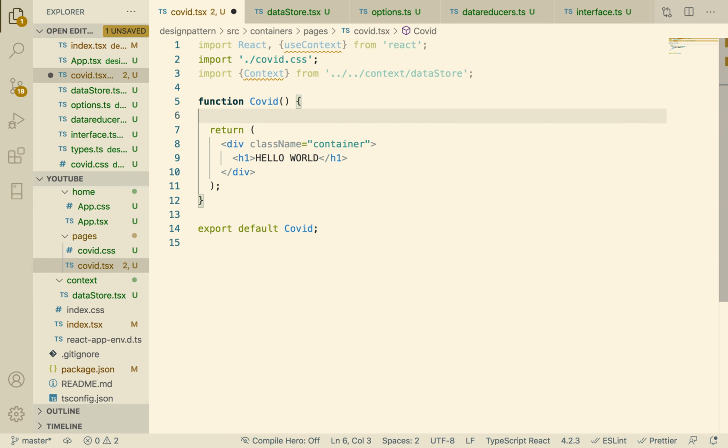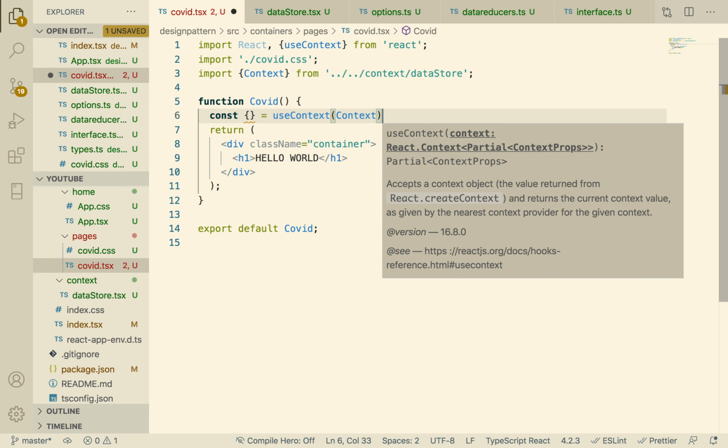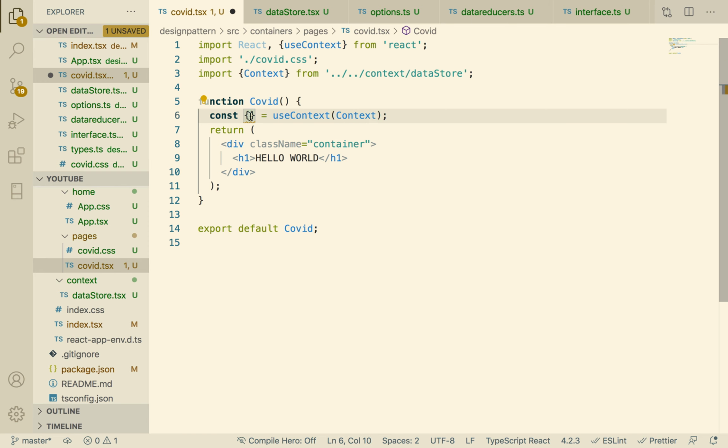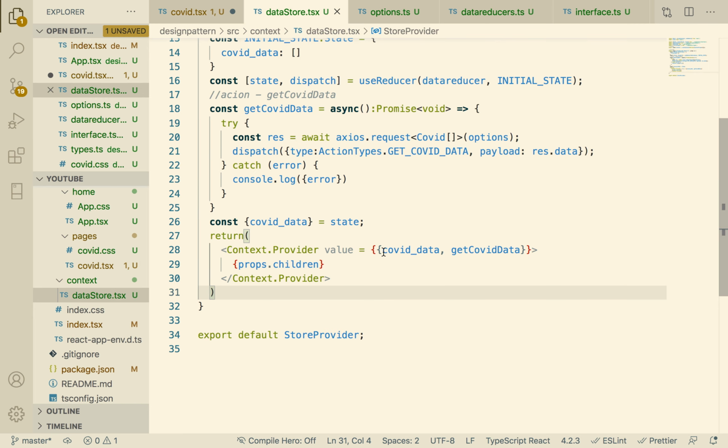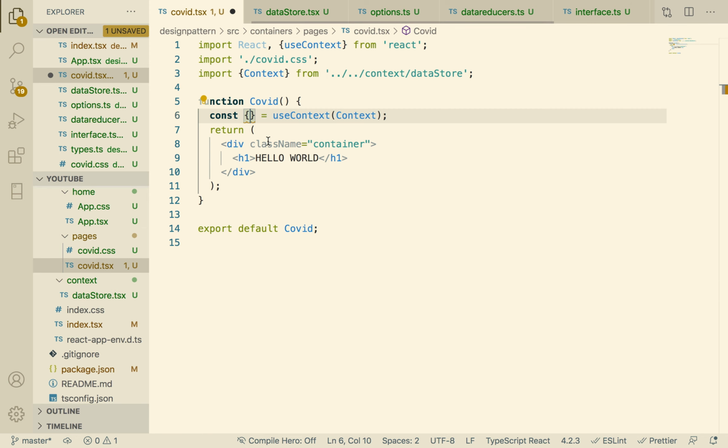And now here we're going to say const. What we want is we want to be able to use it. So we'll say useContext, and then we'll generate the context. And inside the context, we want to get what we have access to. We have access to these two. So let's just grab them. So we've grabbed them right there. Now we need to start using them. We need to see what they are. We need to call it.